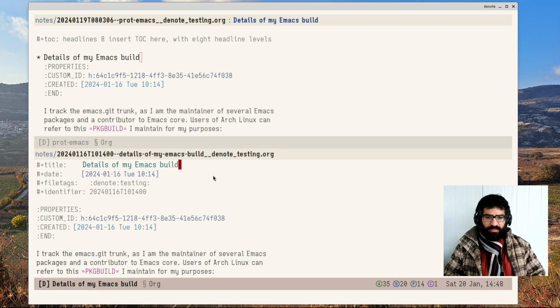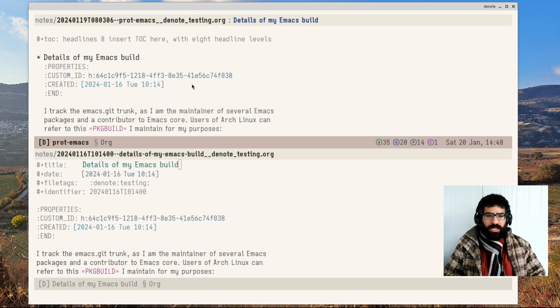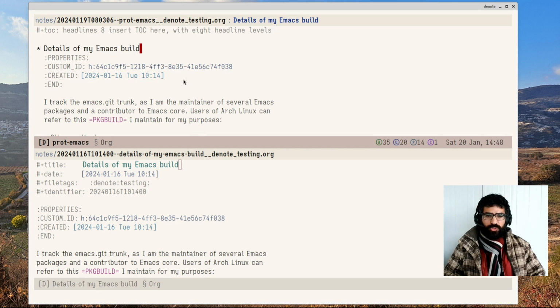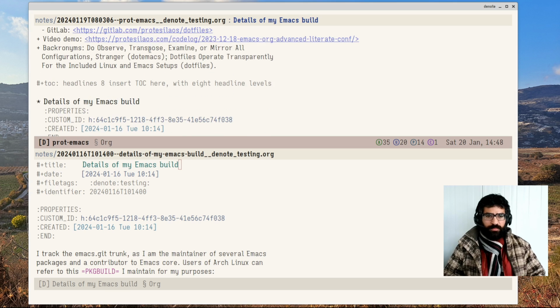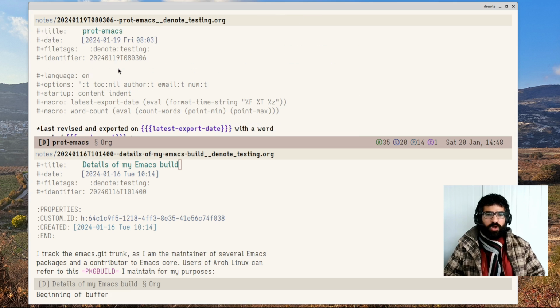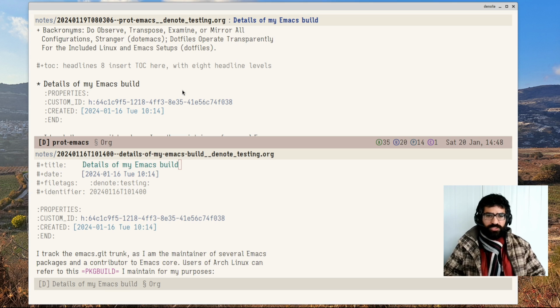So there is this over here, and it took the file tags, denote and testing. It inherited them from the file over here, because this heading did not have its own tags. Like it could be over here. We will see this as well in a second.